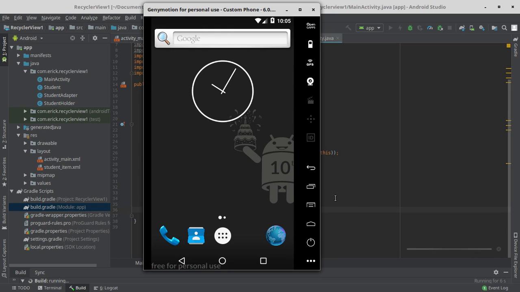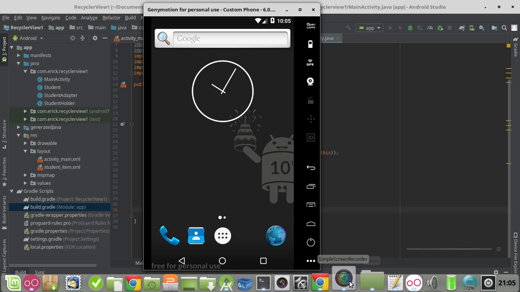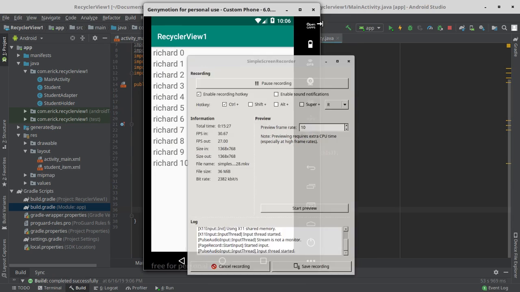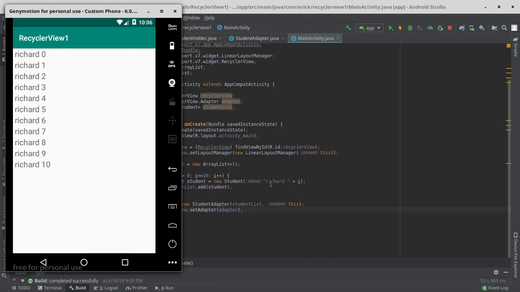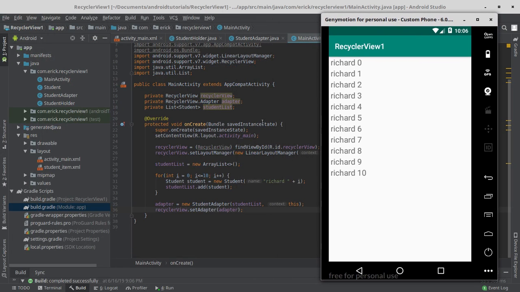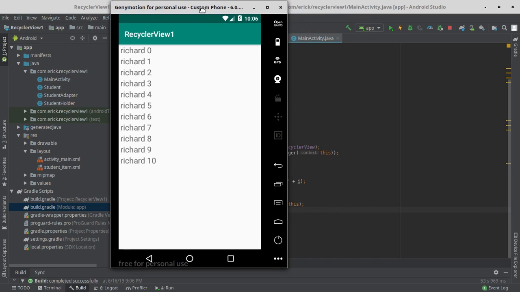Here it's running. Let's wait. Okay, I think I'm gonna pause the video and come back when it has finished. Okay, this is the final result. We have 10 items in our list from 0 to 10 because that's what we created here, from 0 to 10. So this is it. This is how you create the recycler view.